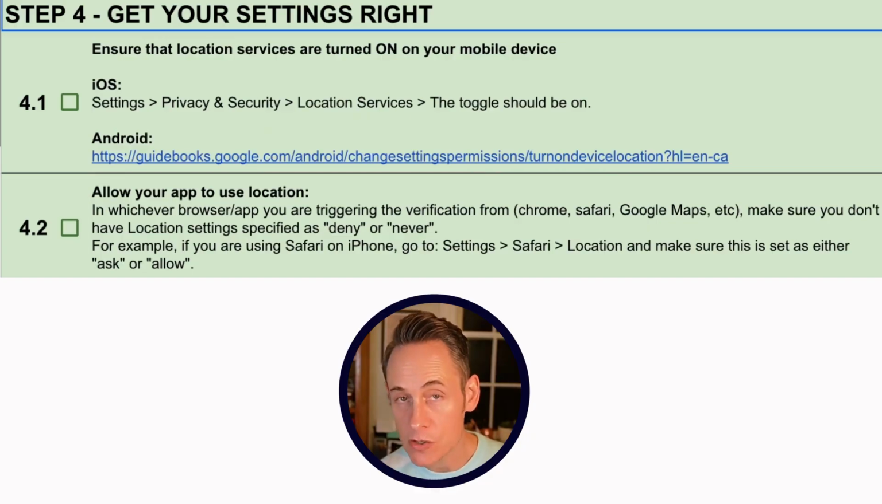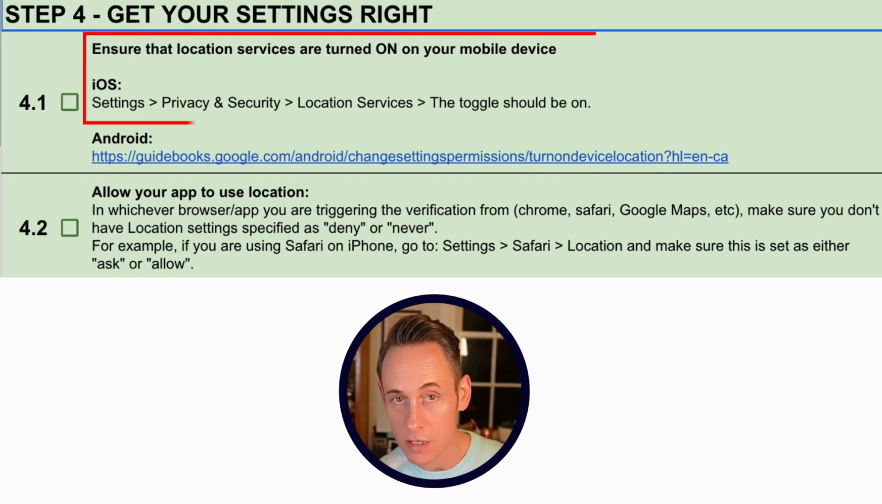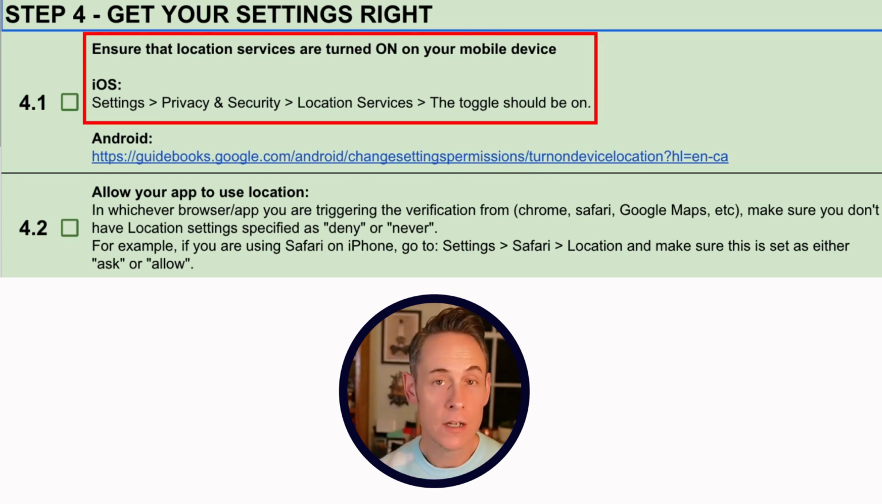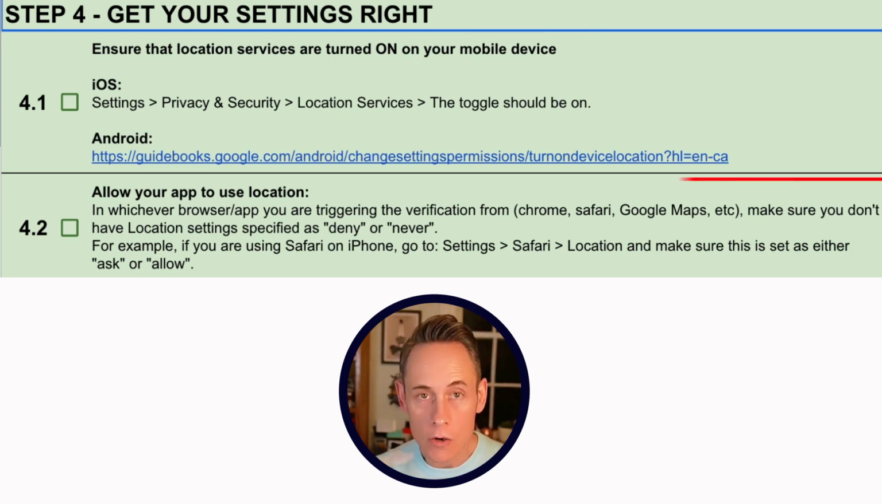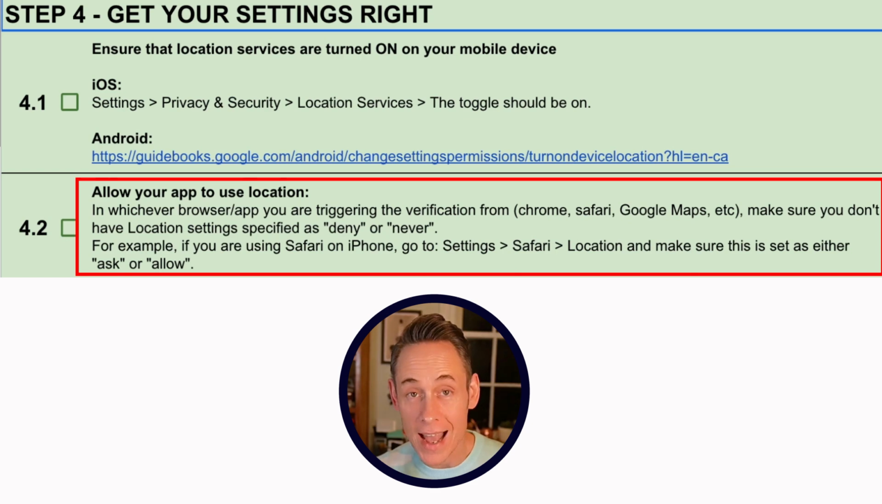Okay, step 4, you want to get your settings right. There are a number of settings that can have an impact on the success of your video. 1, make sure location services are turned on your mobile device. The details of how to do that are in the checklist. 2, whatever app you're going to use to record, if you're recording in Safari or Chrome, make sure that has access to use location services.